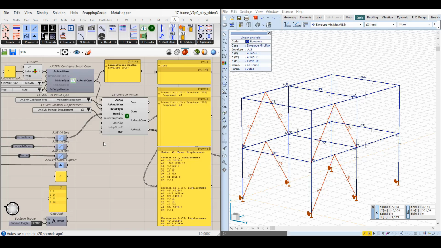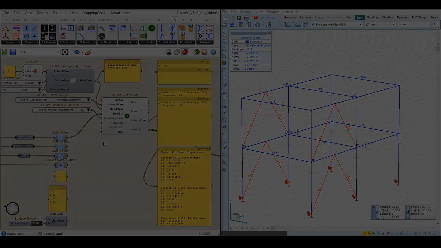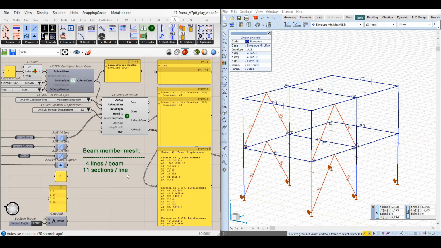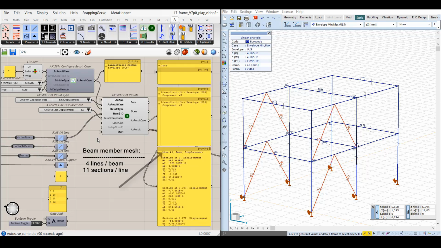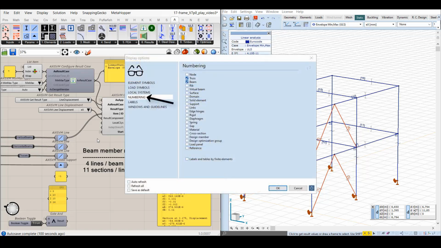You can see that the results are listed section by section. In this model, every beam of the structural member is meshed with 4 lines, or in other words, with 4 finite elements. And we have the default 11 sections per line. If I select the line displacement, the results are listed by lines and not by structural members. To display the line indices in AXISVM, I should check the display options, numbering, labels and tables by finite elements option.